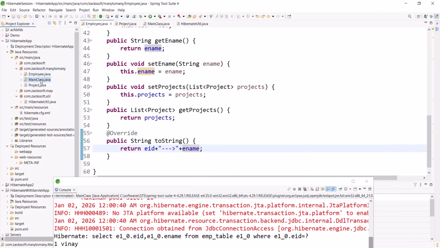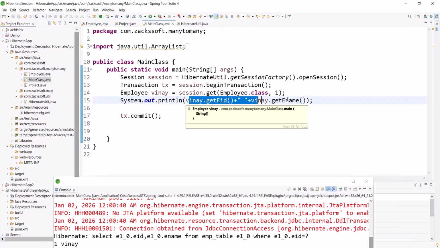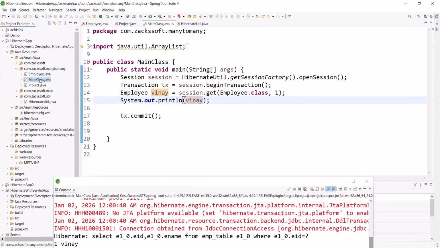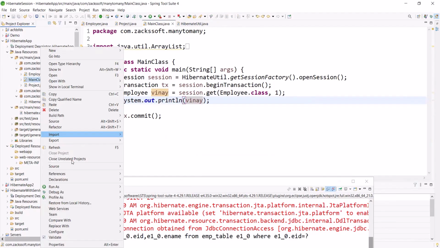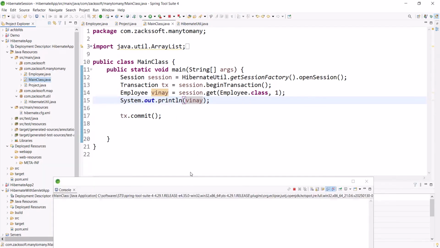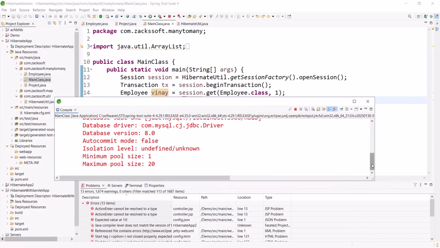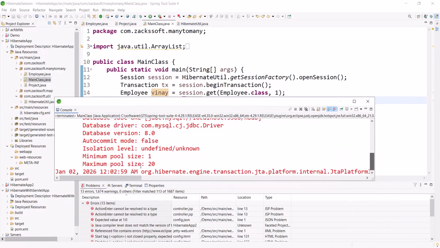So let me run the main class right now and let me check. We are getting the employee ID. So there is no need to write all this; instead we can write Binoy only, right? Any confusion? We are simply printing the reference. Nice. Any confusion, guys? No, sir. Already you know the purpose of toString and how toString works.